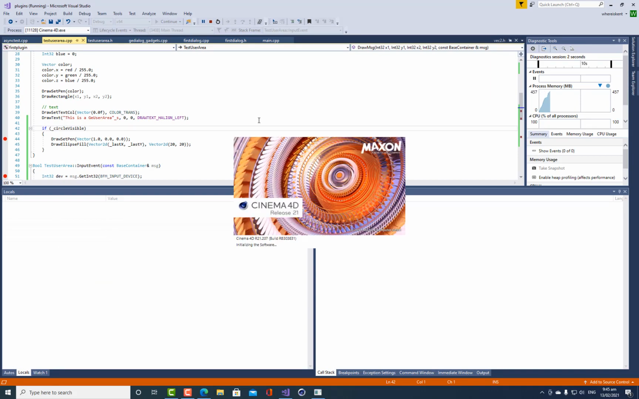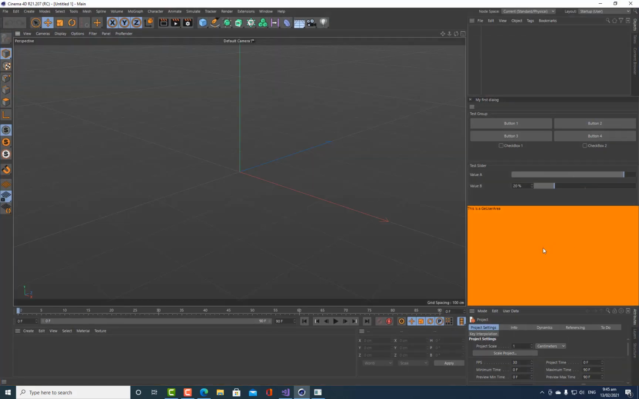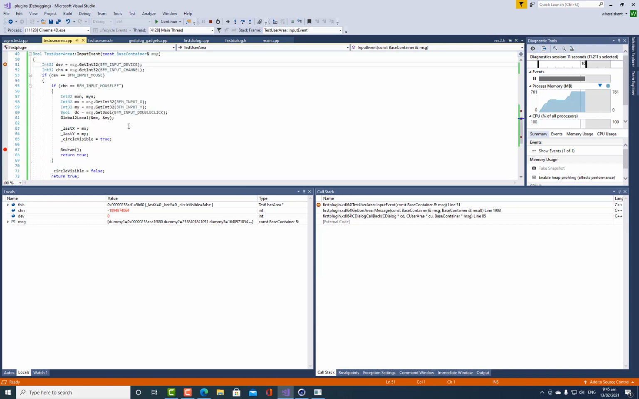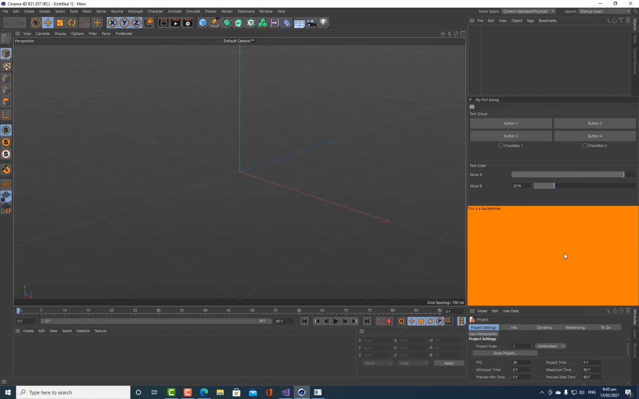See if we get that error again. Doesn't look like we are. I think we're all good. And now what I'm going to do is just right click in here, and I'm going to remove that breakpoint. Just continue. So nothing was hit.